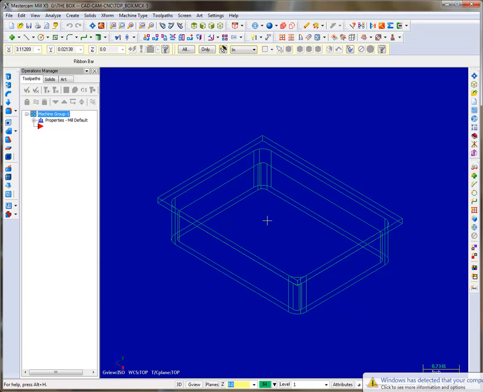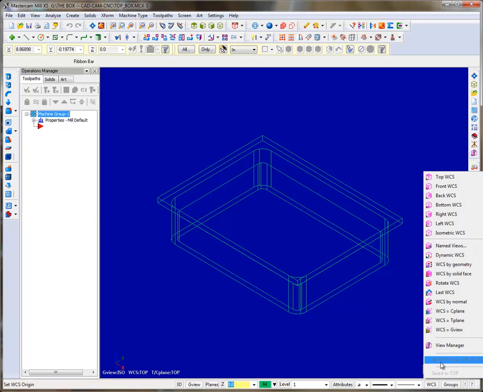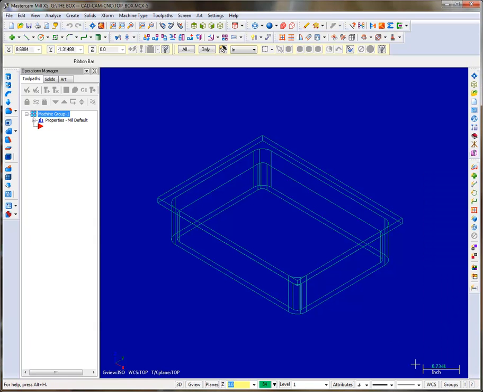So how do we do this? Well, what we want to do is turn this thing upside down, so to speak. But actually what we want to do is just keep it the way it is, but we want to change our orientation with respect to the part. So what I'm going to do is introduce a new concept in Mastercam, and that is the work coordinate system and the view manager. So what I did is I came down here to WCS, work coordinate system.